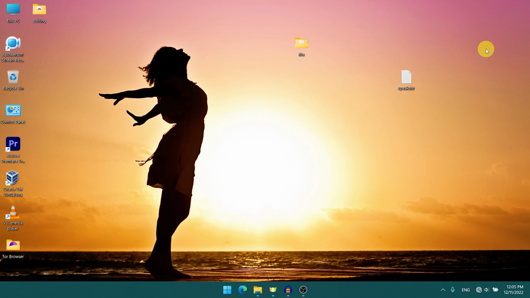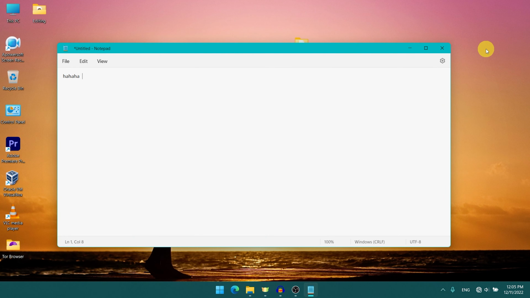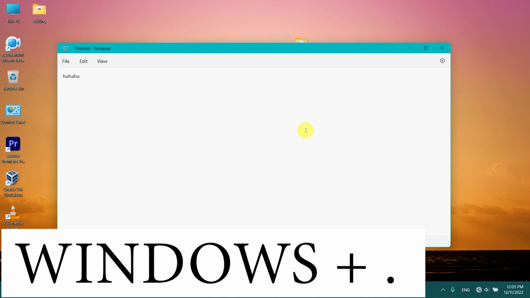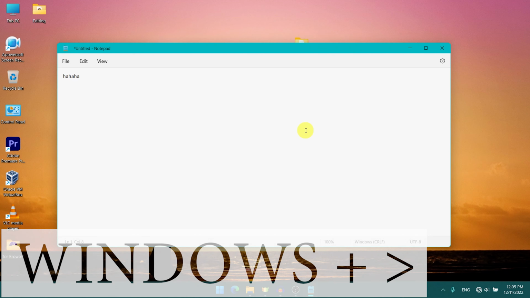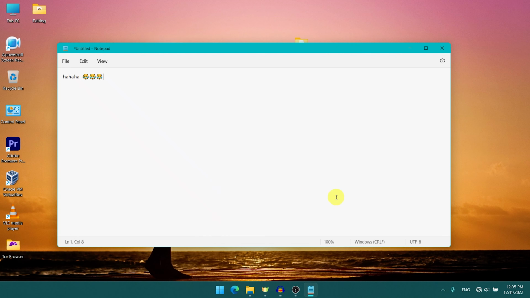For that, let me open Notepad. I just want to insert the laughing emoji here. For that, what can I do? You can press Windows plus full stop. You will get this option and just click on whichever emoji you want to insert. I will insert the laughing emoji. This is the way of inserting an emoji in any text.